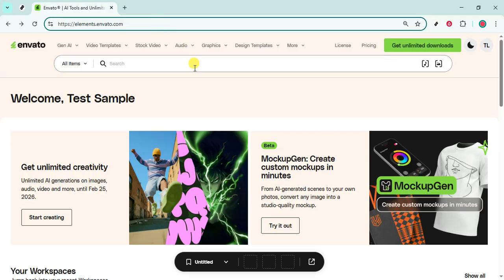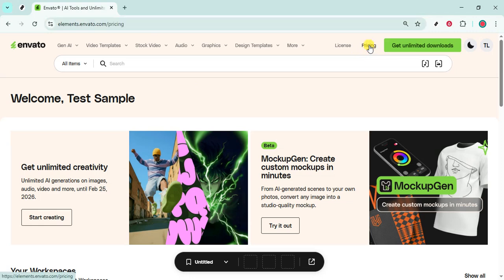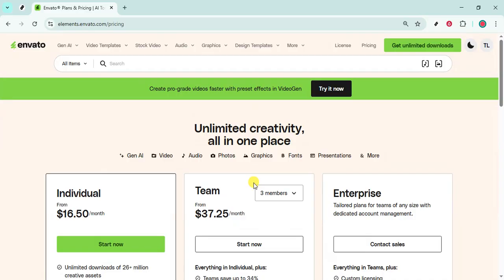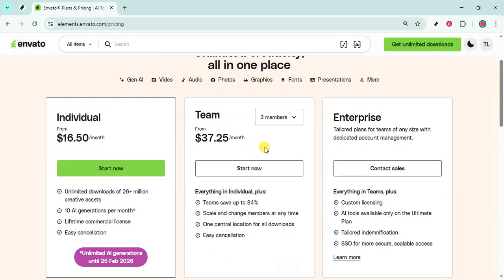Next, head to the top of the page and click Pricing. This takes you to a clear breakdown of the available plans. If you see prices in a different currency, that's usually based on your region. The figures you see may vary over time and by location, so treat the displayed price as the current official rate.